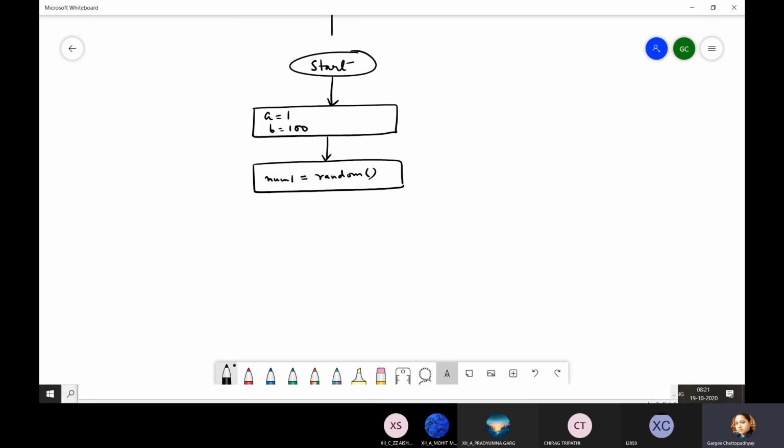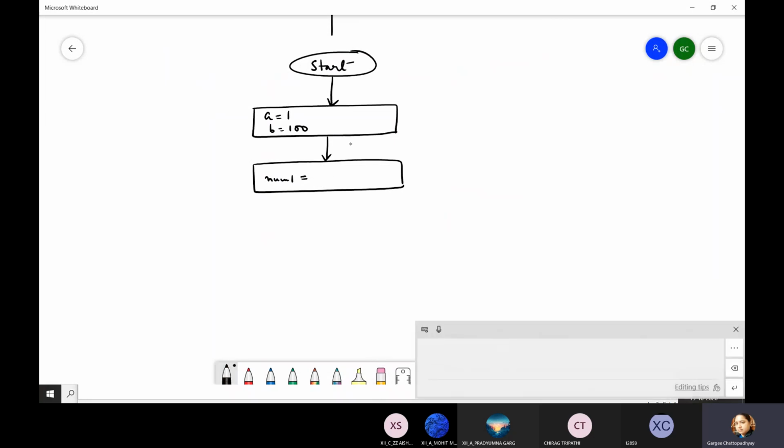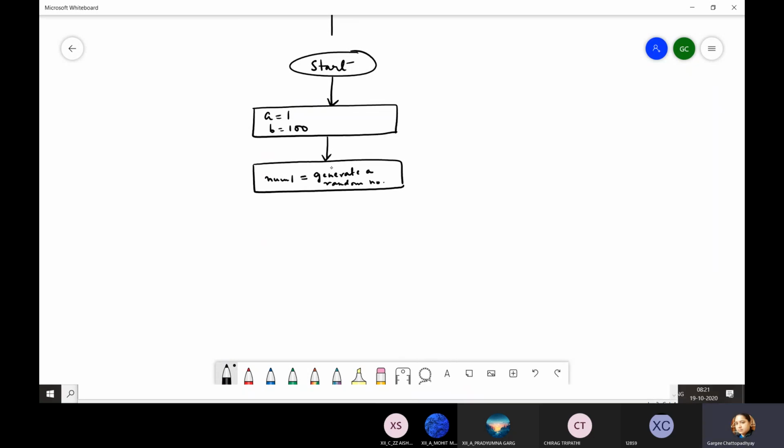Okay, I'm not going to use any specific programming language. So I'm just writing here: generate a random number. I have written it in layman language, that is common English language. Now I have to generate the second random number, that is num2.